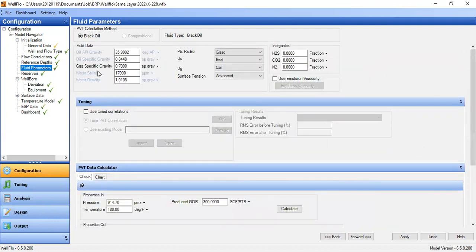Okay, again, to make it clearer, in WellFlo for the fluid parameter analysis, you just input the oil API gravity and the specific gravity will be calculated, or you input the oil specific gravity and the API gravity will be calculated. The same thing with water salinity. If you input water salinity, then water gravity will be automatically calculated, and vice versa. If you input the water gravity, water salinity will be calculated. Gas specific gravity, you just input, and then you select the correlation that best describes your fluid. Okay, in this case, I used these correlations. And I input the inorganics, H2S, and then CO2, and then nitrogen.